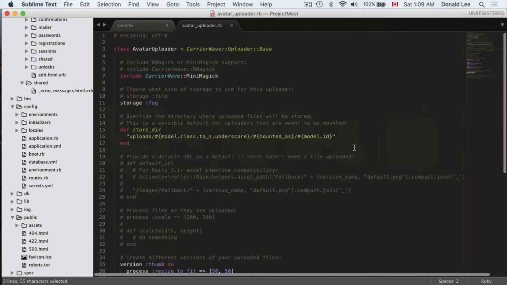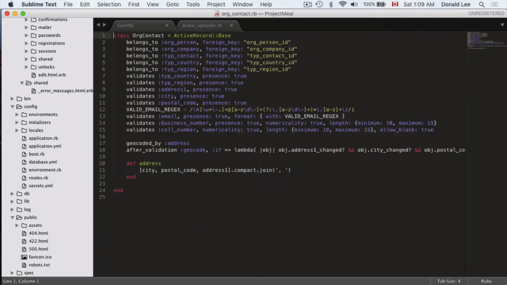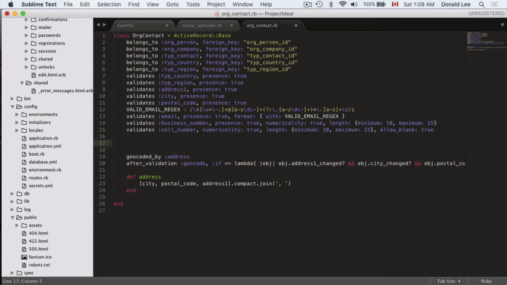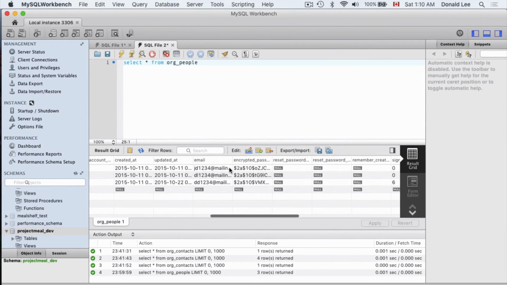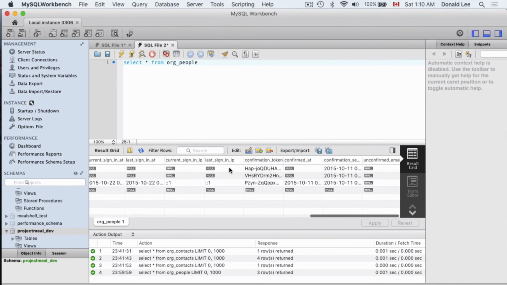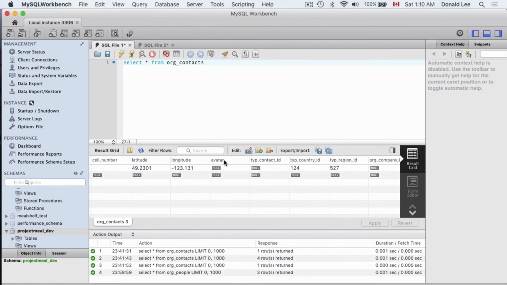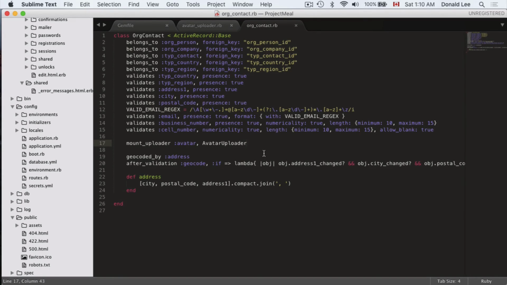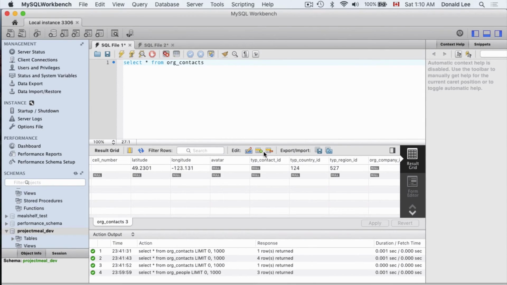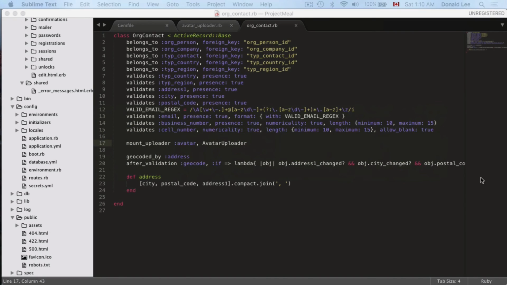What we need to do next is find some way to actually use this uploader file. We're going to use this in our org contacts model. All we need to type here is mount uploader avatar, avatar uploader. Now, why is it this file? Well, remember that our org contact file, if we go into our database, is the only file that has the avatar column. In order to use this, you need an avatar column because it's saving to the avatar column. So that's what the avatar column is used for. Other than that, we're pretty much good.